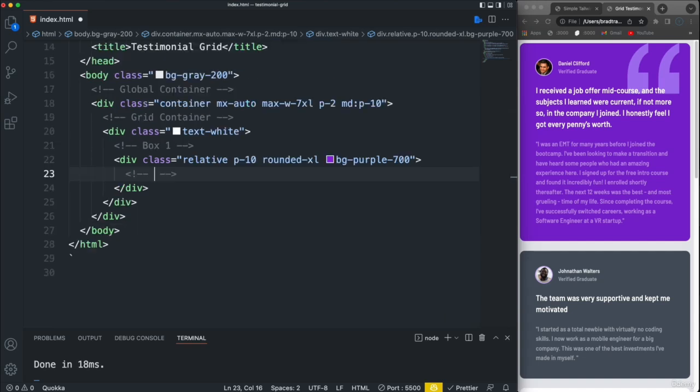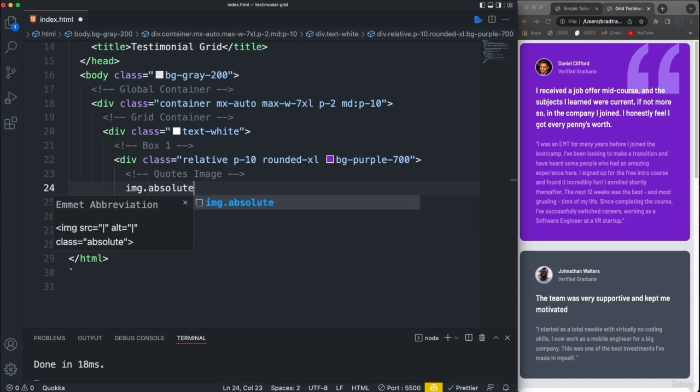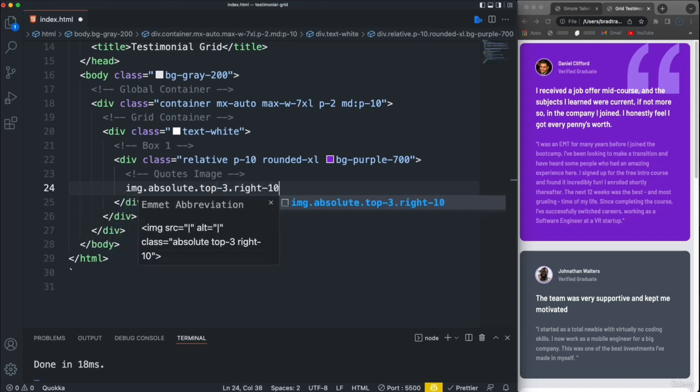So the first thing we'll put in here will be the quotes image. And I have that as an SVG file, but again, I would most likely advise you to put the SVG directly in the HTML, but I want to keep things nice and clean for us. So the image, we want to position that absolute within the relative container. The actual positioning, we're going to do top 3 and right 10 on small screens. And then we're going to just scale, let's say scale 125 up from 100.